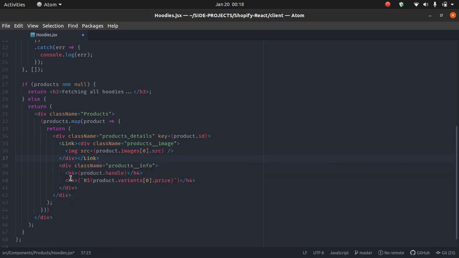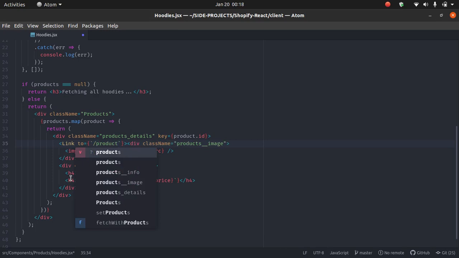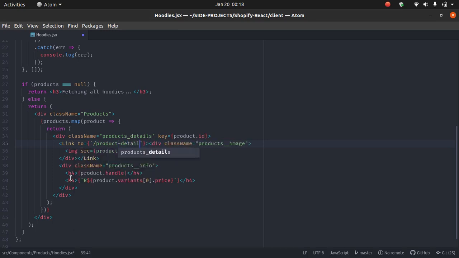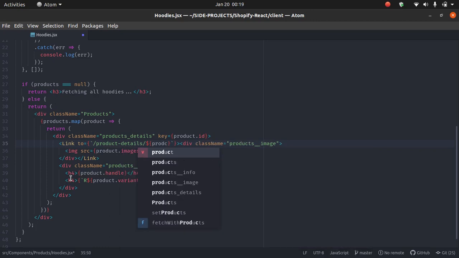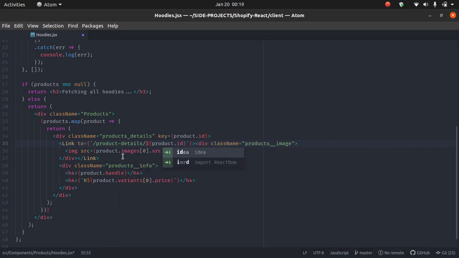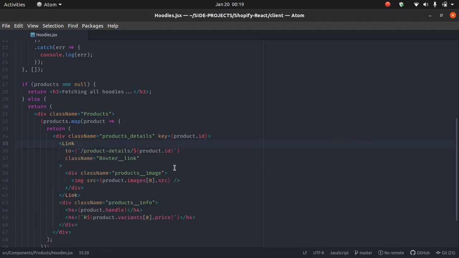Remember to close that, and then I have a to property. So this should go, so we need to use the backticks. So this should go to /product-details, and then we put in the ID, which will say product.id. So this is the ID that we'll be using because that is always unique. So that is what we want to render, and then we give it a className, say className router__link, right? So that is what we need.